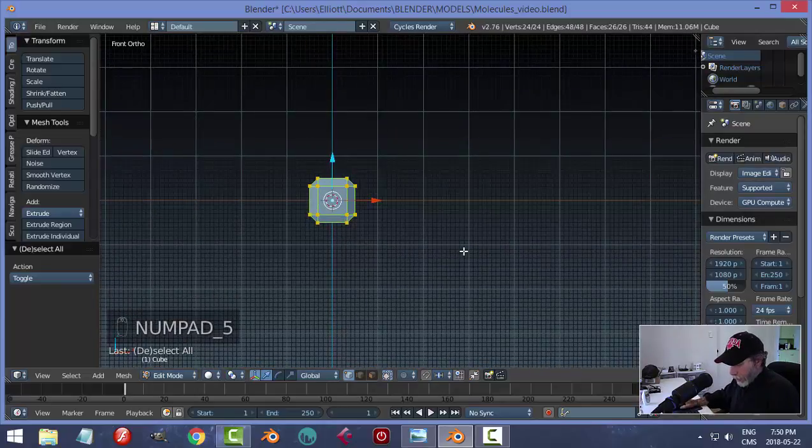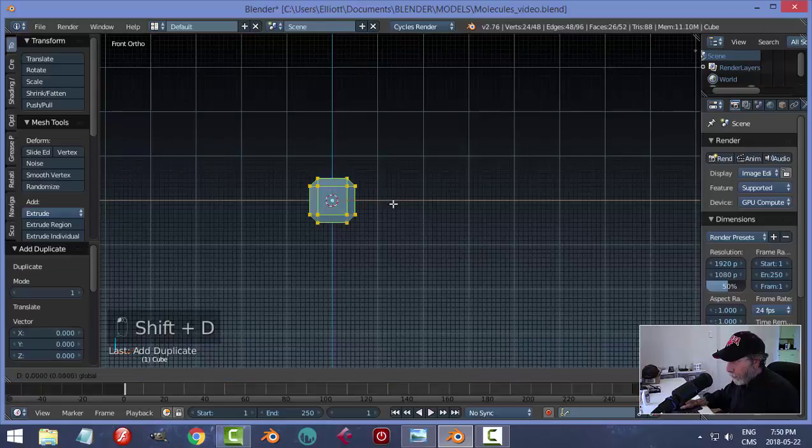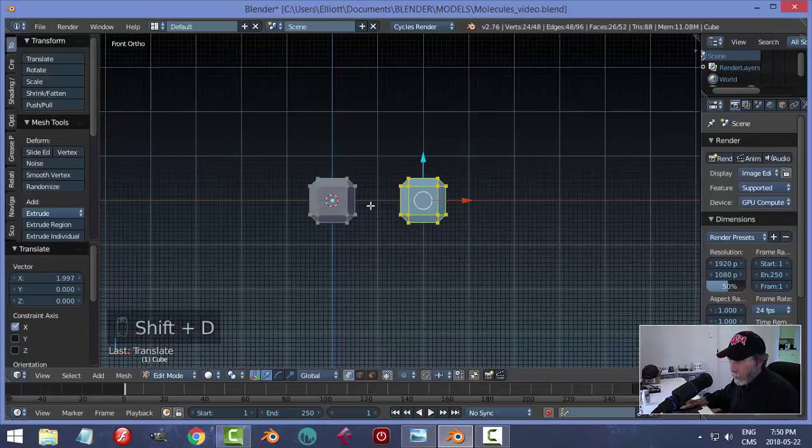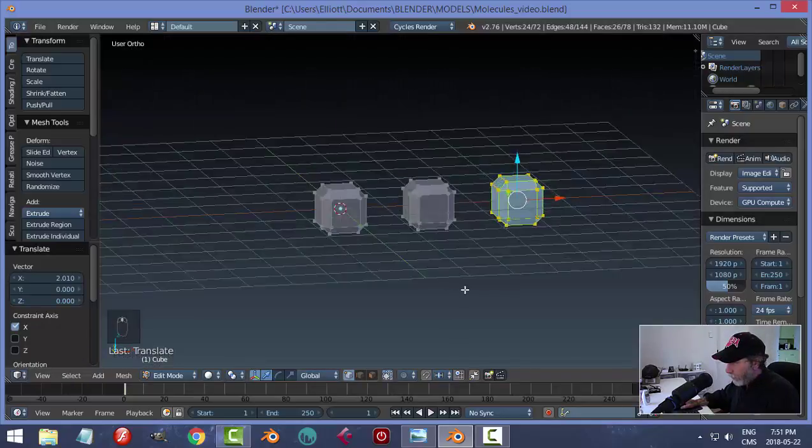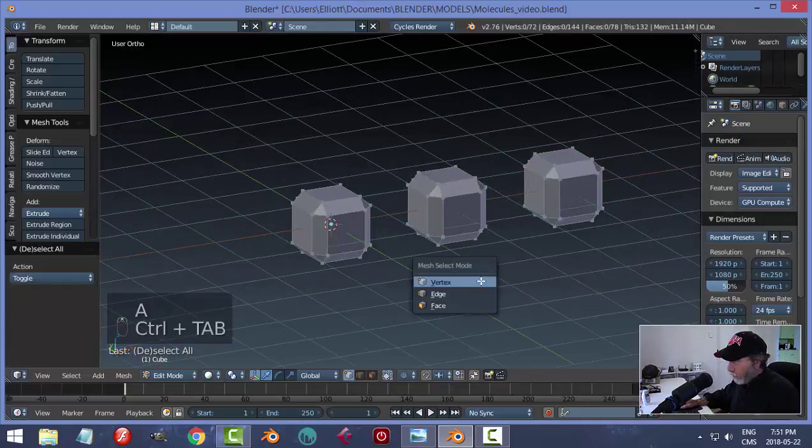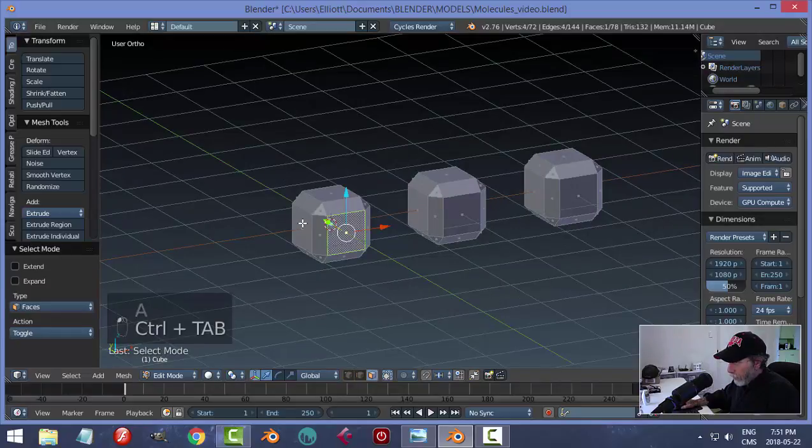and I'm just going to copy that or duplicate it. Shift D, drag another one out. So this one could be carbon, this one could be oxygen, and this one could be hydrogen. I'm not going to bother with nitrogen or anything right now. And while in edit mode, I'm going to switch to face selection, and I'm going to select the 4 sides.